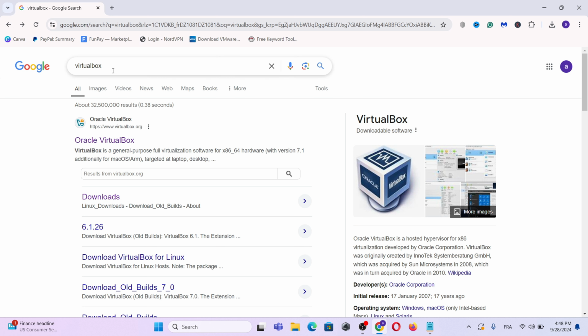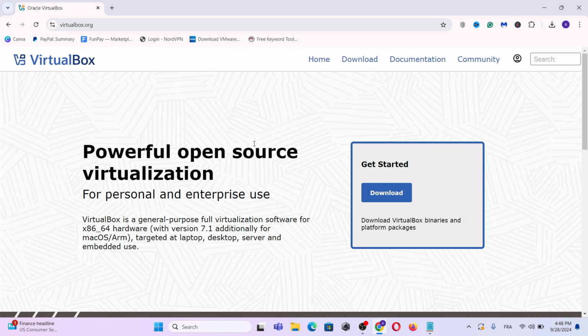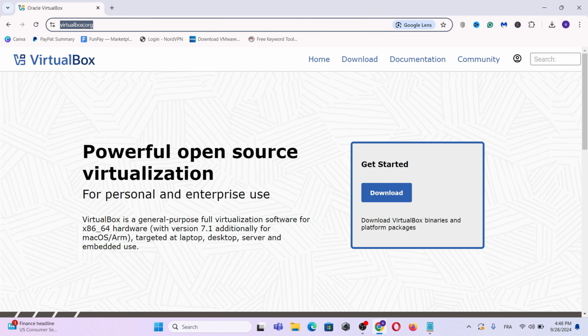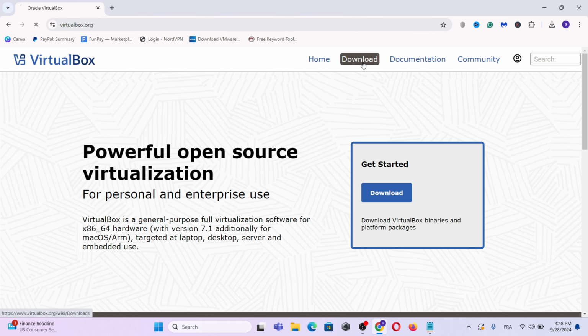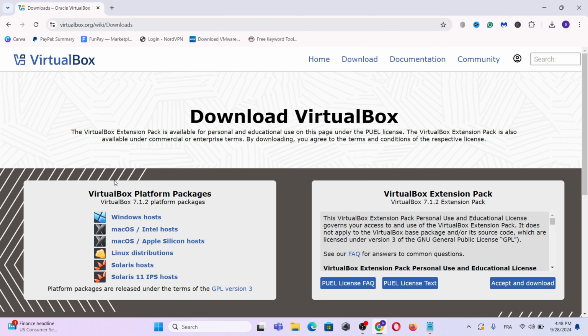So go to Google, type VirtualBox, go to the first result, and this is the official website of VirtualBox. It's virtualbox.org. So click on download here, and here there is the version for Windows and Mac and Linux, etc.